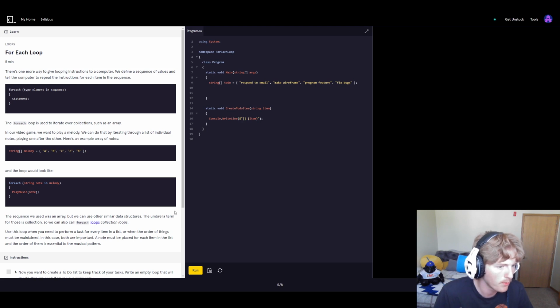In our video game, we want to play a melody. We can do that by iterating through a list of individual notes, playing one after the other. Here's an example array of notes. And the loop would look like for each string note in melody, play music note.